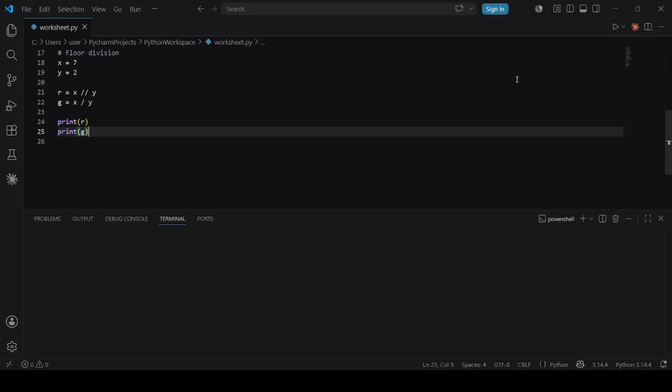I'll explain something here. Okay, so r equals 3 and g equals 3.5. Now g is normal division. So if I have 7 and I divide it by 2, I'm going to get 3.5. Now for r equals x double slash y, that is 7 double slash 2. I'm supposed to get 3.5, but for floor division, it's only going to take the integer value regardless of the decimal.